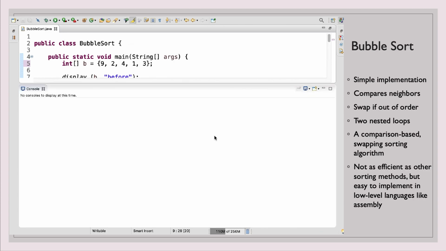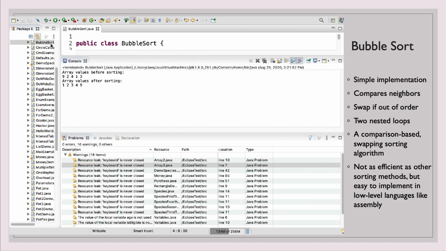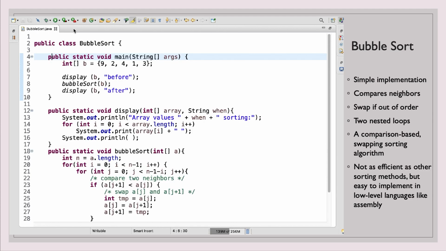All right. As you see, we have 9, 2, 4, 1, 3. And then after sorting, we have 1, 2, 3, 4, 9. So here is the program that we have. And then we want to see how it works. Let me show you how it works.